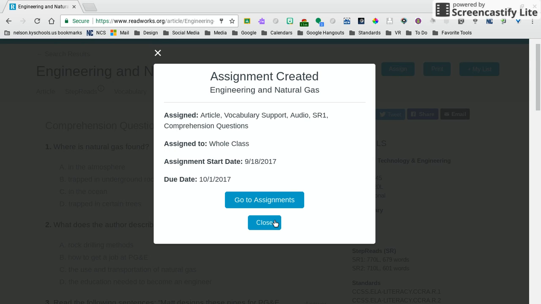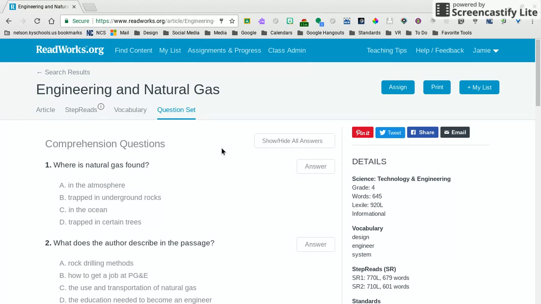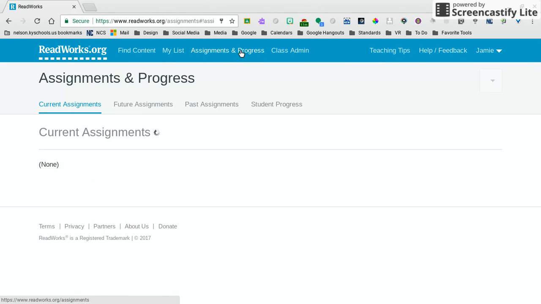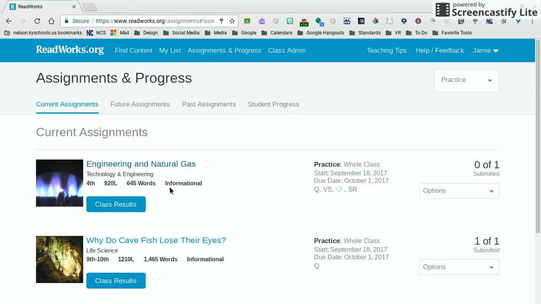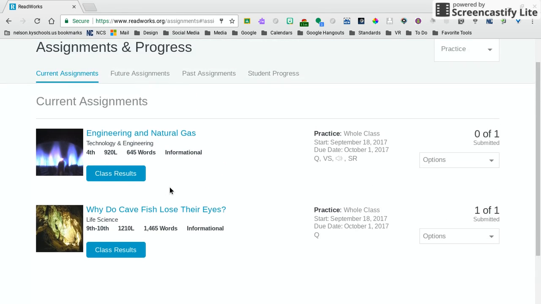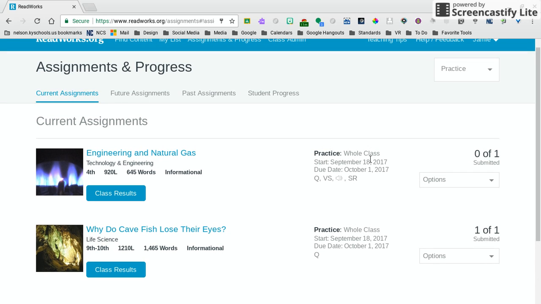Okay. So once the kids log in, they will see their assignment. Super simple. It'll take them straight through everything I've assigned to them. Then I'm going to click assignment in progress as students. So these are the 2 that I have assigned to my classes. Notice this one has questions, it has the vocabulary, it has audio, and it has the step reads, whereas this one just had a question set.